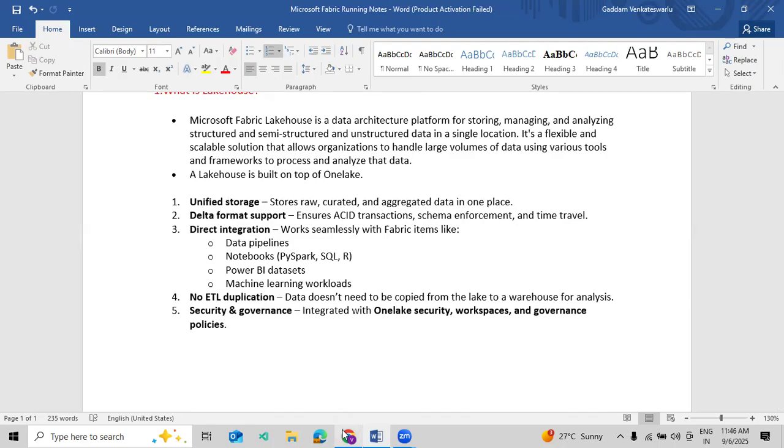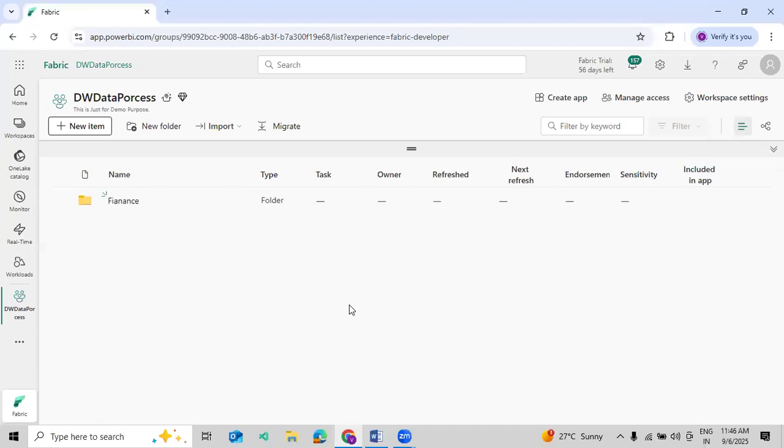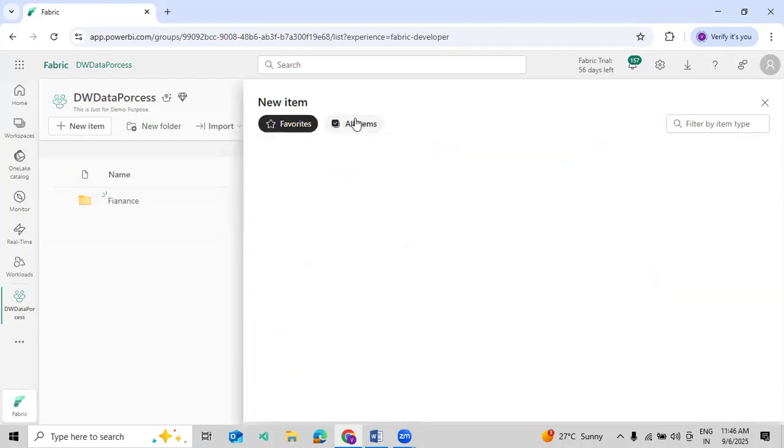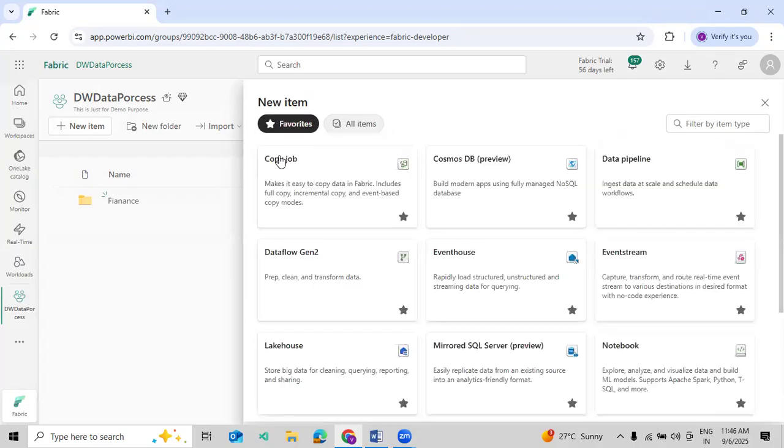Now we'll see practically how to create the Lakehouse. Just click on new item. You can see Lakehouse is already in my favorites section. No need to go to all items here, just click on favorites.